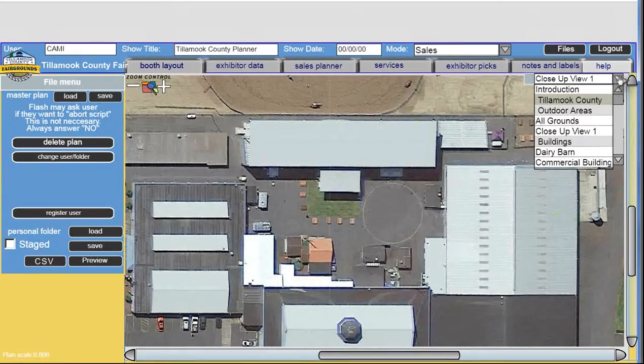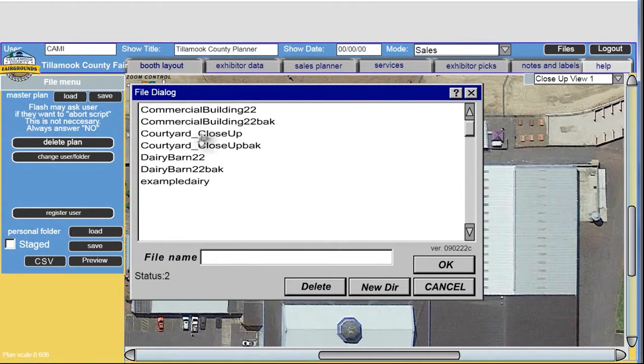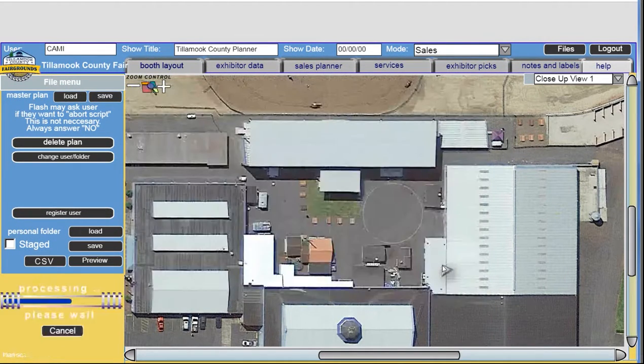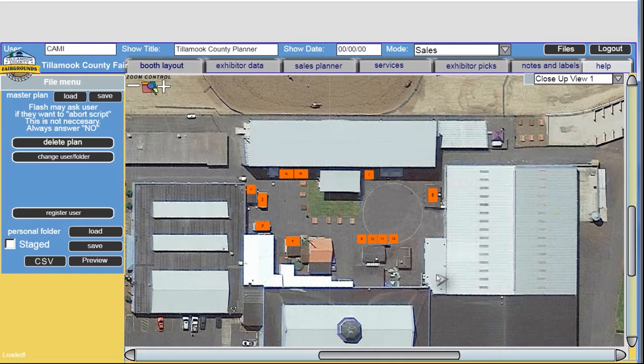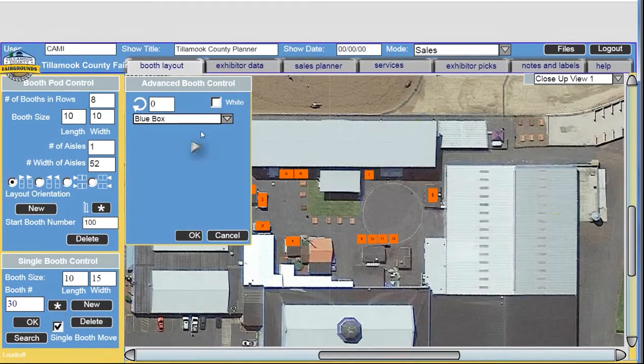So let me go ahead and take this back up here. And we're going to do a load. And we're going to do the courtyard close-up plan. And there's our layouts. We don't have anything assigned, and I went ahead and created a color booth here just to make it a little easier to see. And again, when we do our one-on-one lessons, we can discuss that the way we color or change a booth is typically in this asterisk here.